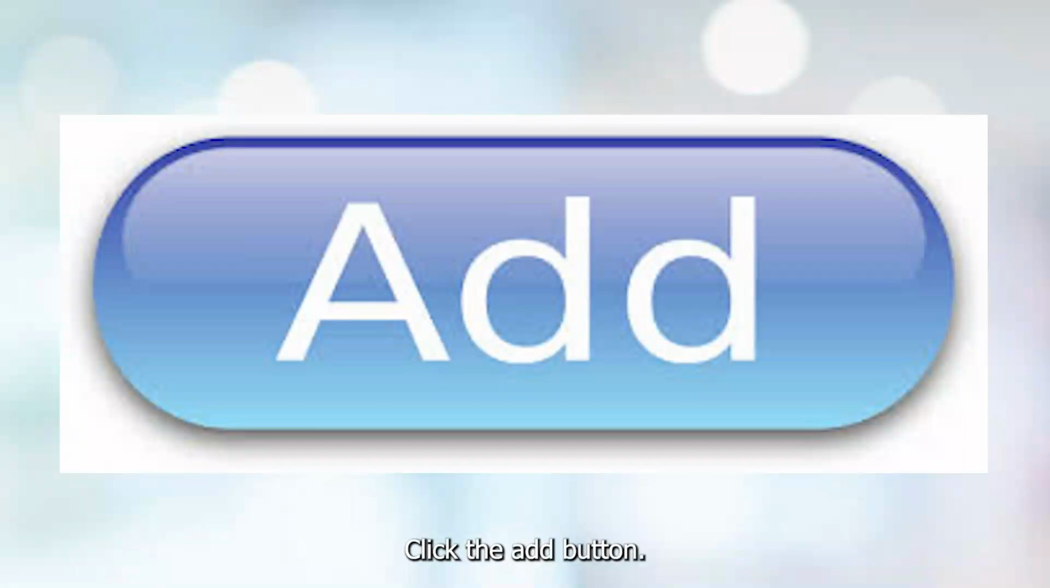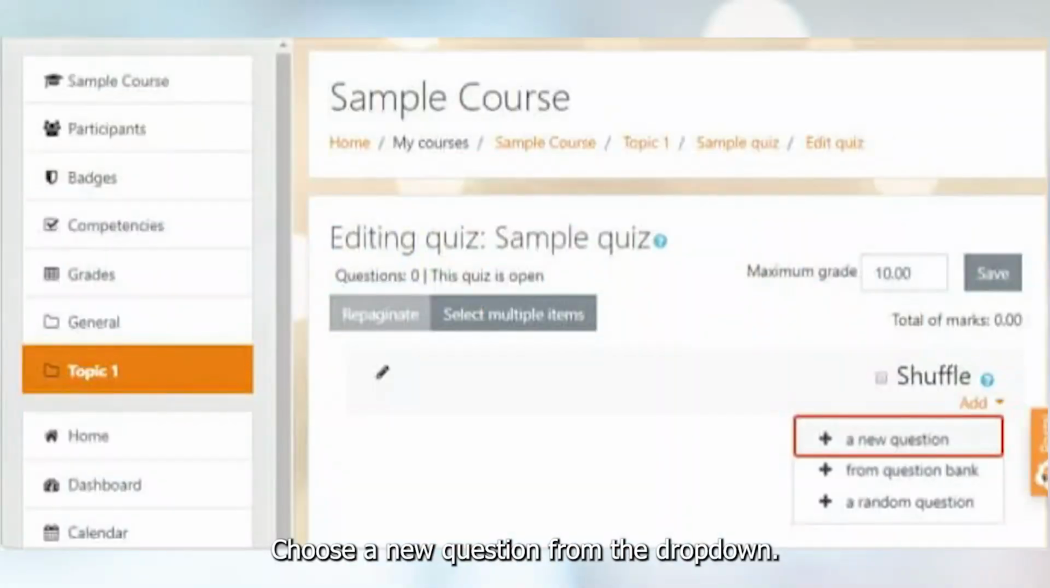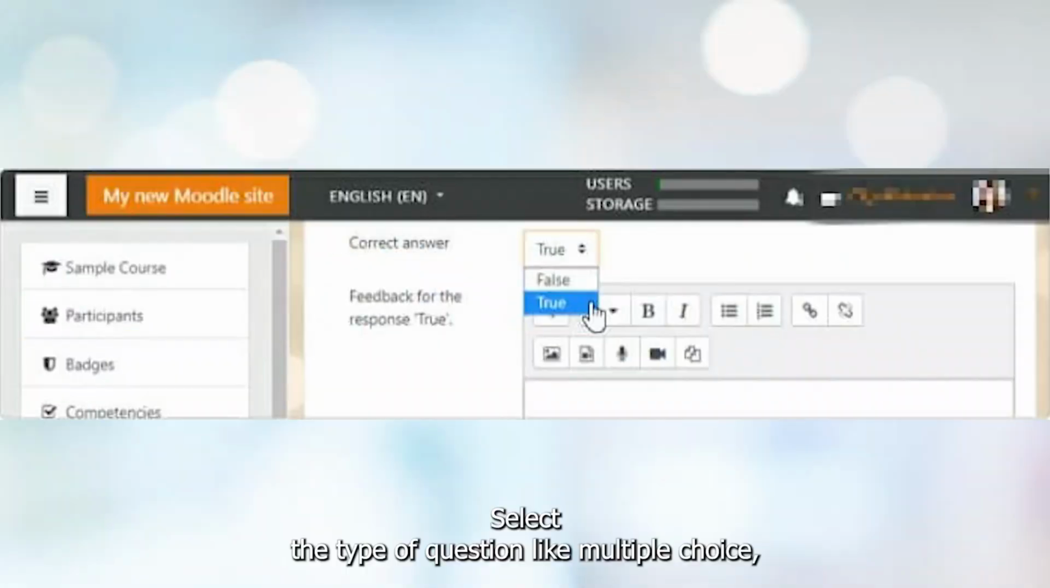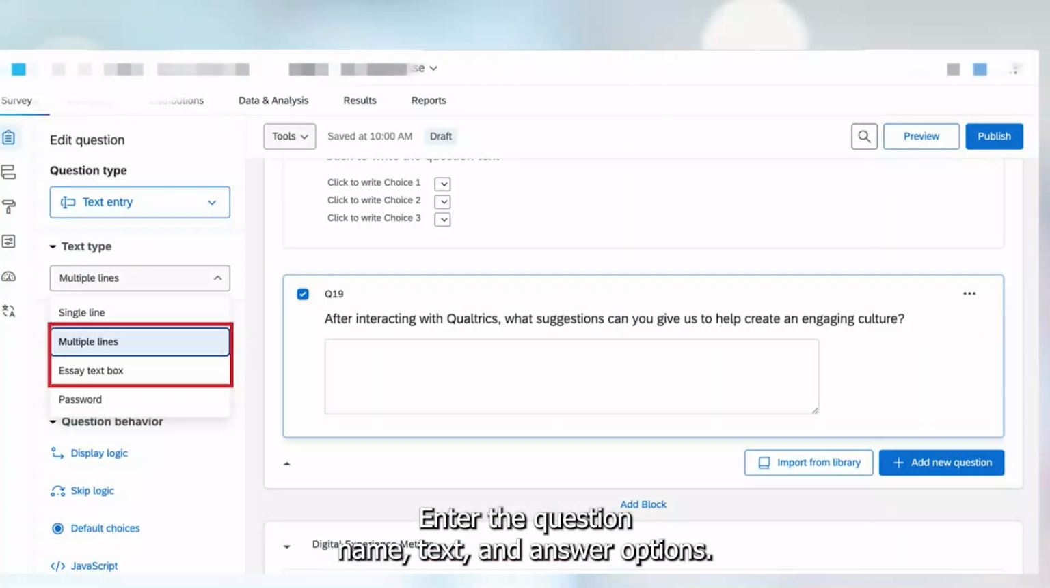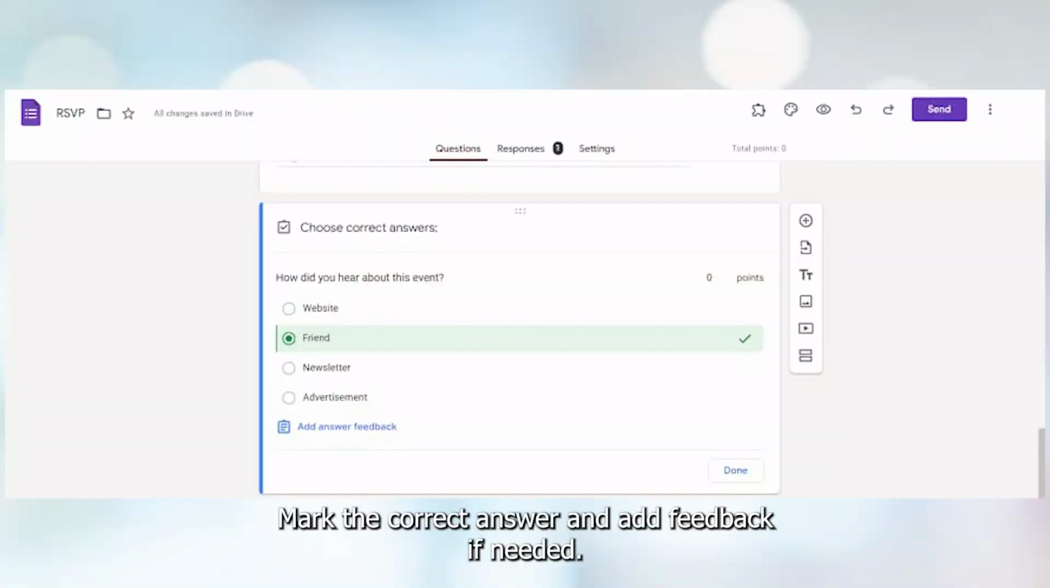Click the Add button. Choose a new question from the drop-down. Select the type of question, like multiple choice, true or false. Enter the question name, text, and answer options. Mark the correct answer and add feedback if needed.